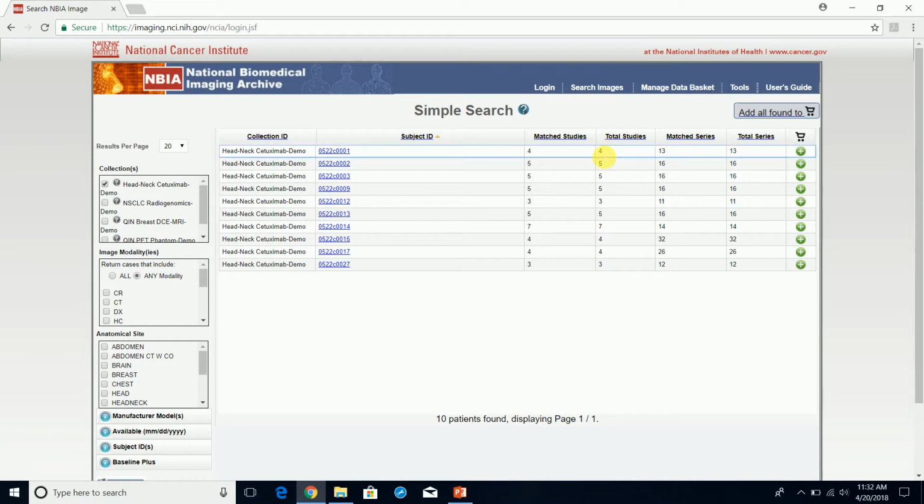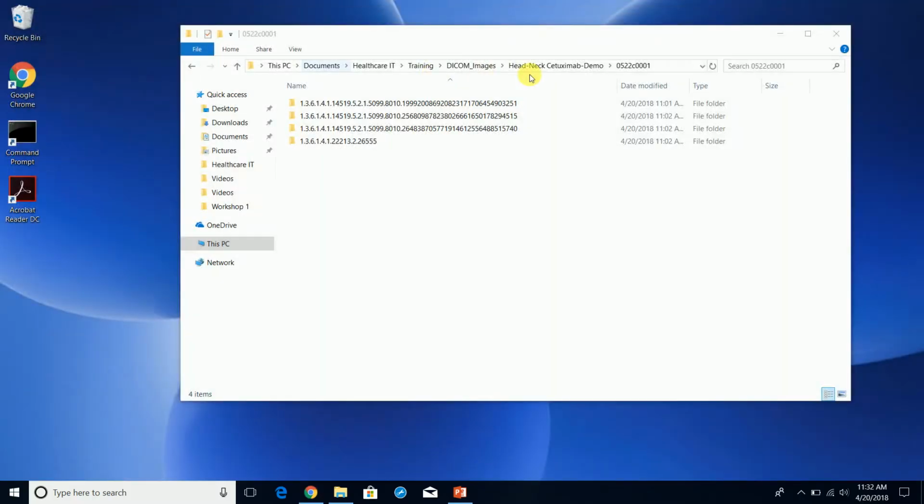This column shows the number of studies, and that's why before, when we chose the first patient, or when we chose the first selection here, I thought it was 1 study. It was actually 4 total studies. So that's why we have 4 studies downloaded onto our workstation. And it shows the total number of series. So that's how we have 4 studies. Okay, so we can close out of here for now.